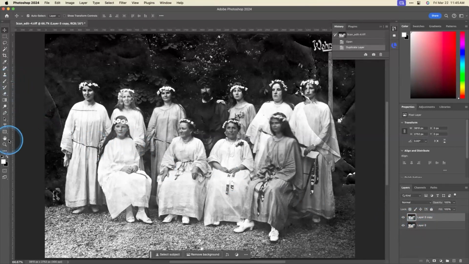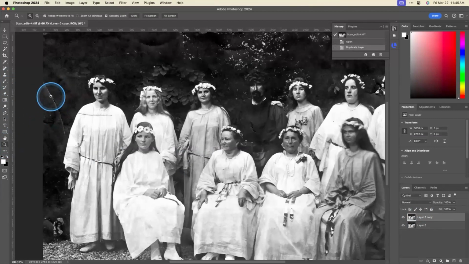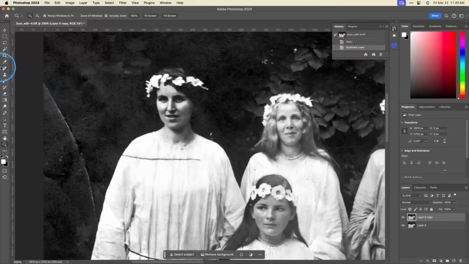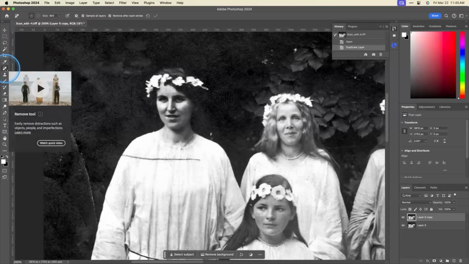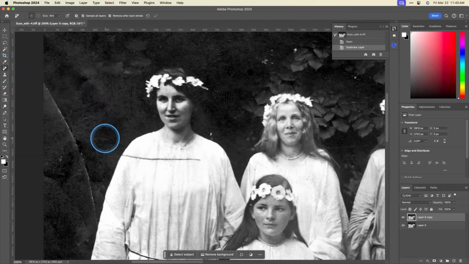Now from here, I'm going to go ahead and zoom in on some of these areas that have some damage. And then I'm going to use this tool here. It looks like a little Band-Aid, and that's my remove tool. And that's going to help me clean up some of these different issues on this image. I can use the bracket keys on my keyboard to make that brush size smaller. And then I'm going to go ahead and just paint over some of these areas that have issues. As I do this, I want to get close to the edge of transition. So like where it's just barely touching the edge of our dress, and go ahead and do that. And that's going to go ahead and clean up that tear.